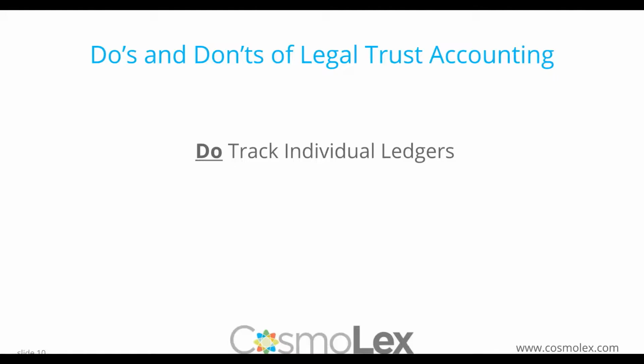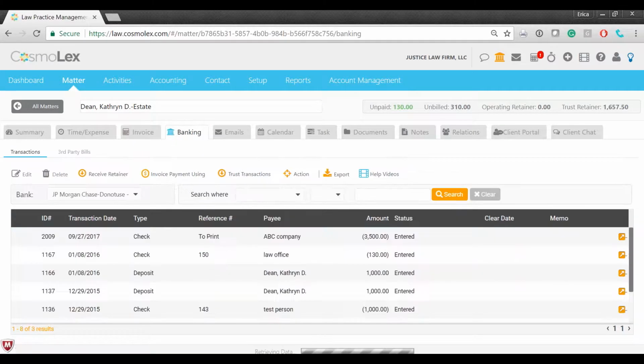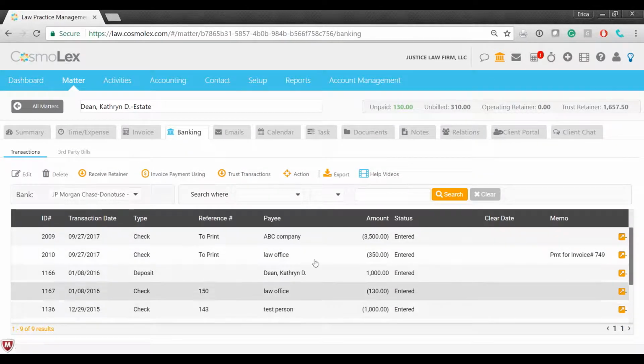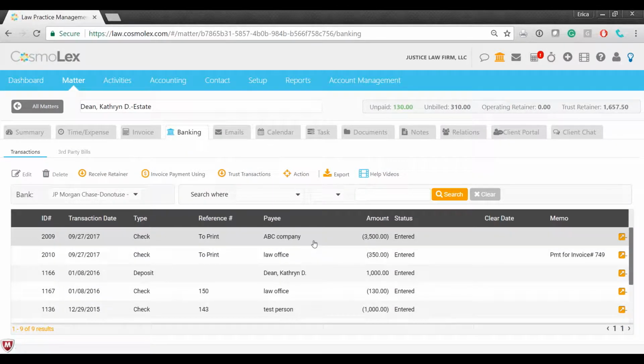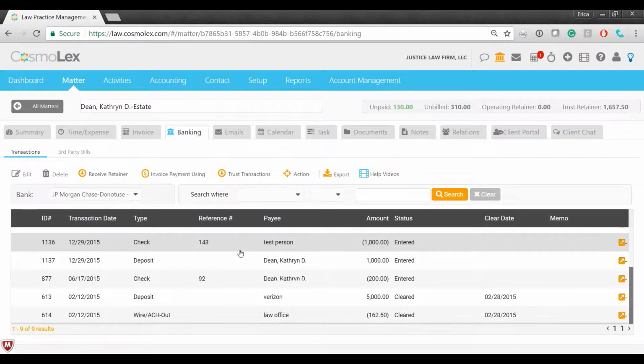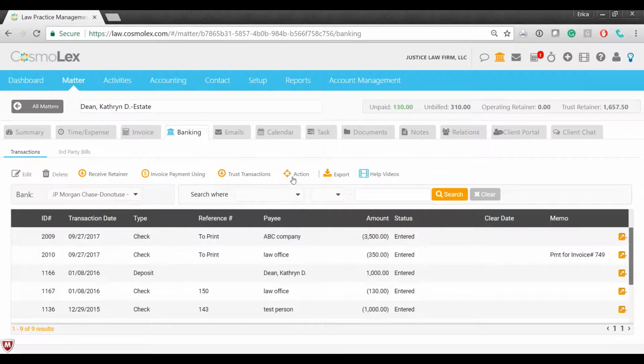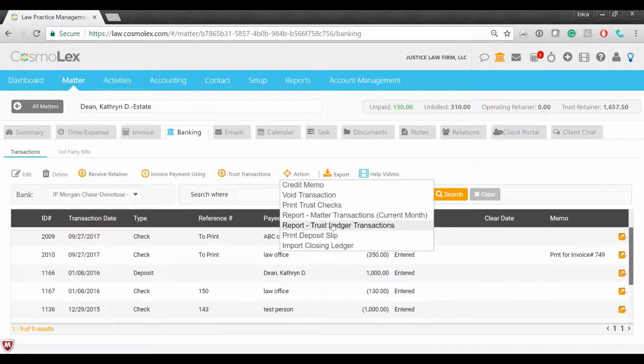So let's go into the ledger of a particular matter. I'm here in Catherine Dean's estate case, and I can go within the banking area and see her full ledger. This is for her trust account. I can see the checks and deposits, and these all add up to this balance right up here. So I am well aware of what has come in, what has gone out, the different checks that I have cut. I even have some checks that I need to print here. And of course, you can generate this as a report, like a ledger transaction report. We have a lot of reports that support that.